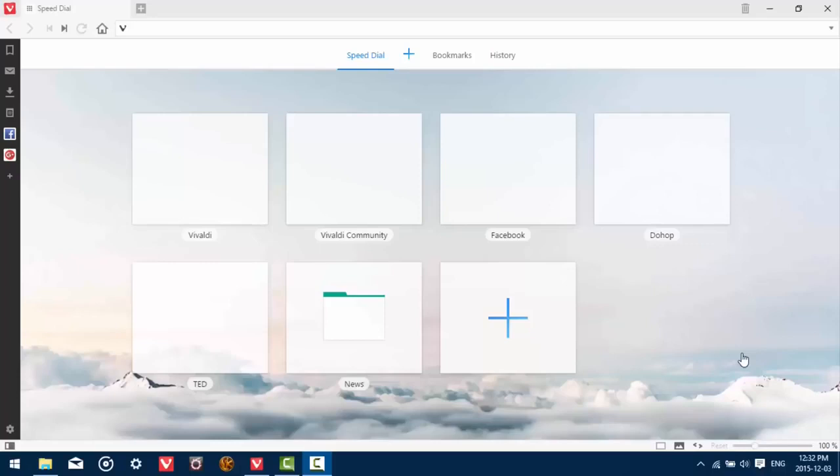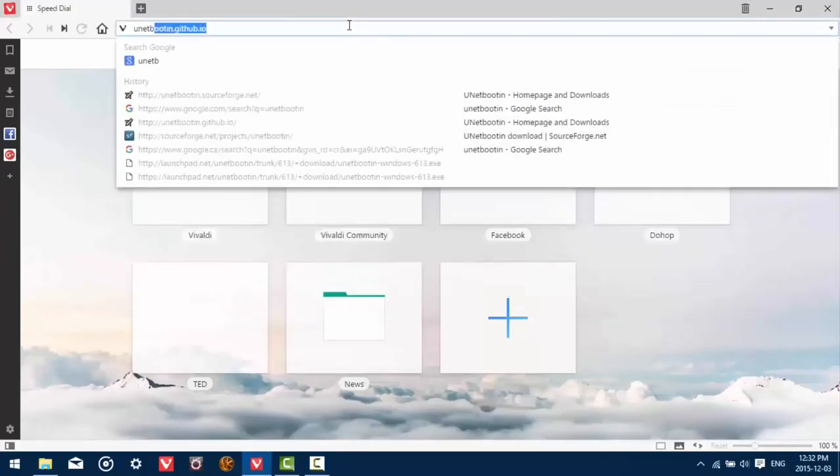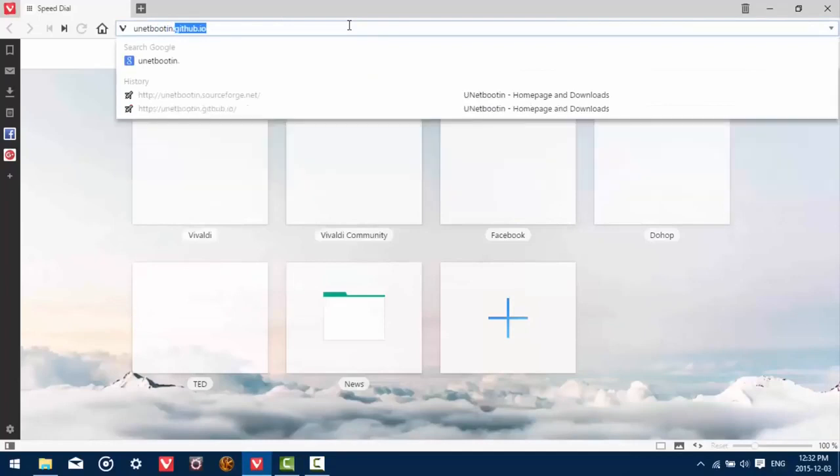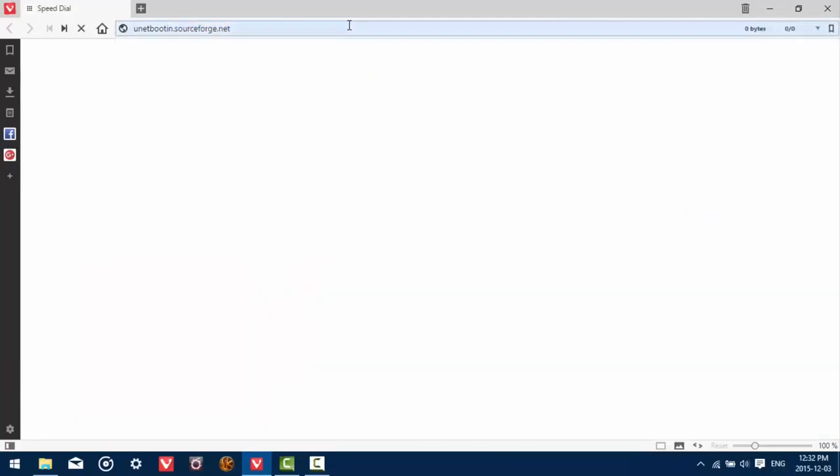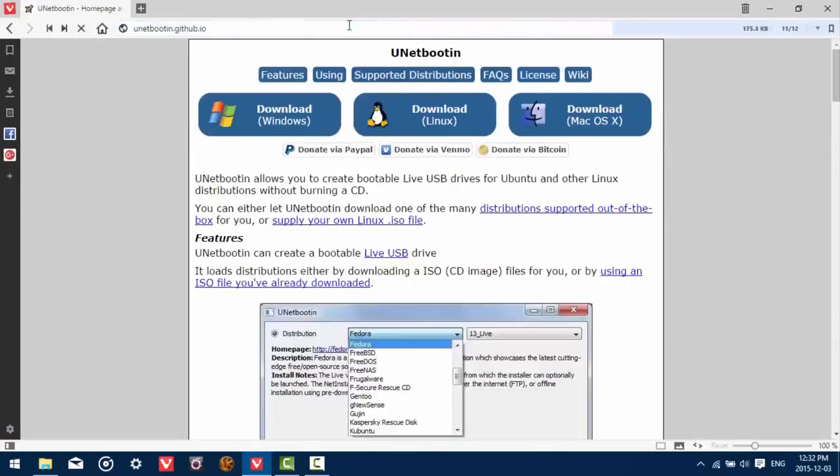First, you're going to need a USB disk drive. I recommend 8 gigabytes or larger. And you also need a program called UNetBootin. So to get that program, open a web browser and type in unetbootin.sourceforge.net. And when you get to this page, download the Windows version.